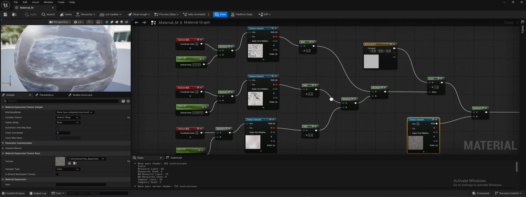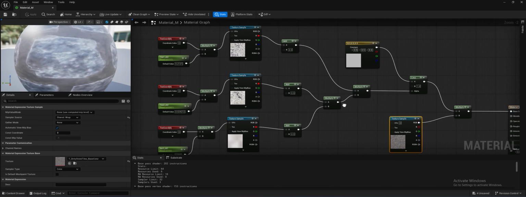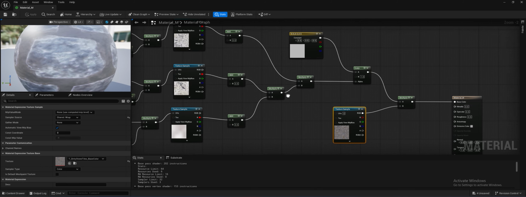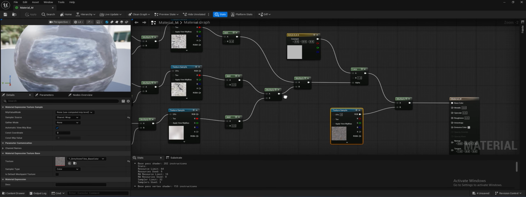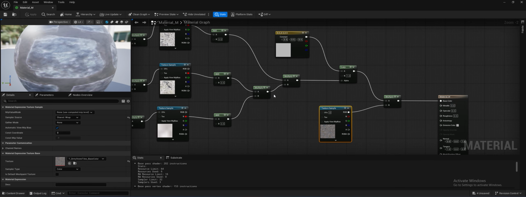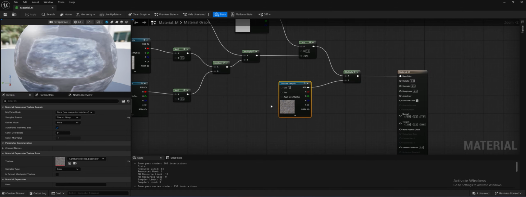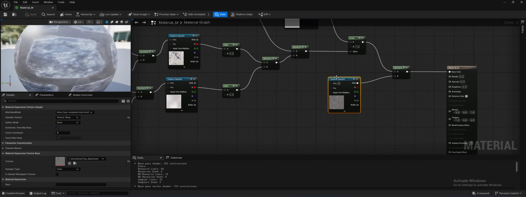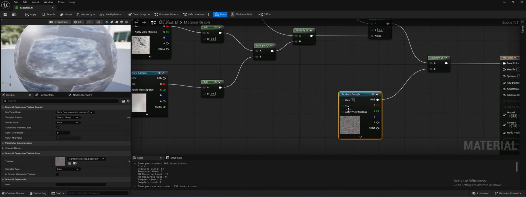Now as you can see, I just created all these nodes to avoid this UV tiling in Unreal Engine. There are lots of other ways, like creating functions to make it simpler than this, but this is the common way to avoid this UV tiling. And now I want to control this texture sample here as well.